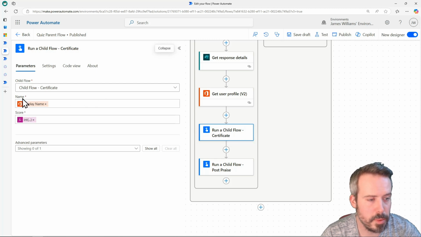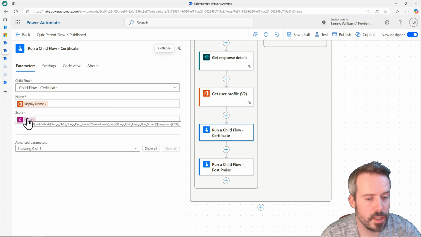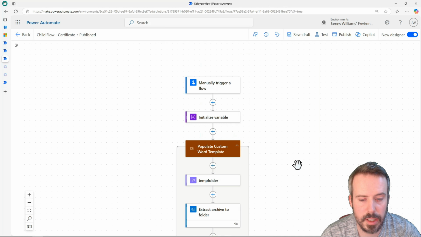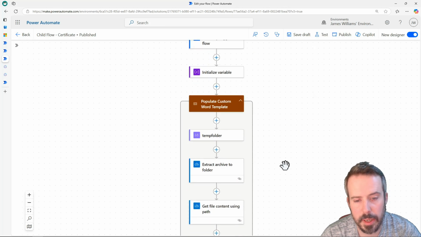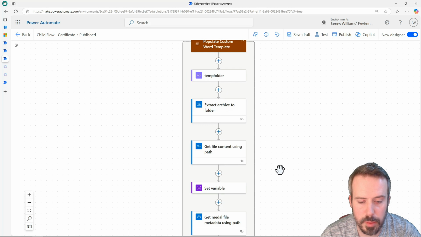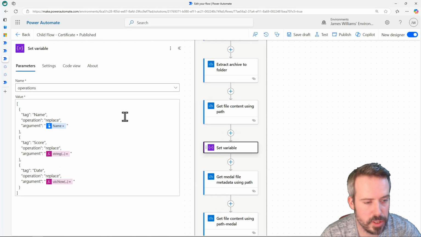So in this case, the details are going to be the name, which comes from the profile, the display name of the responder, and the score they achieved out of 100 in the quiz. So that child flow looks like this. We're using the populate custom word template process we've come up with before, and this is where those variables are going in.